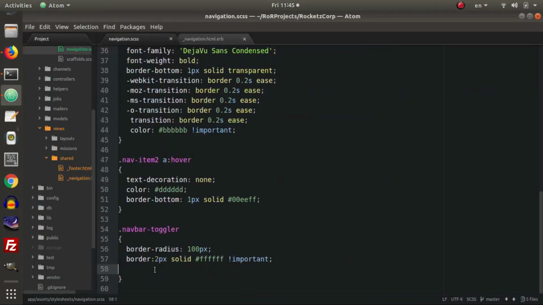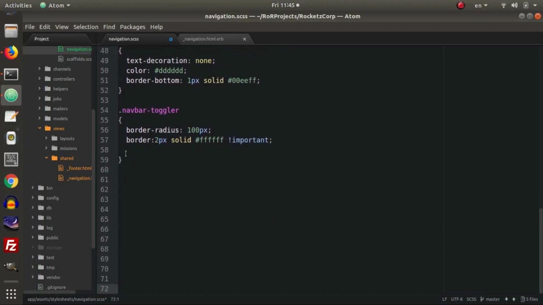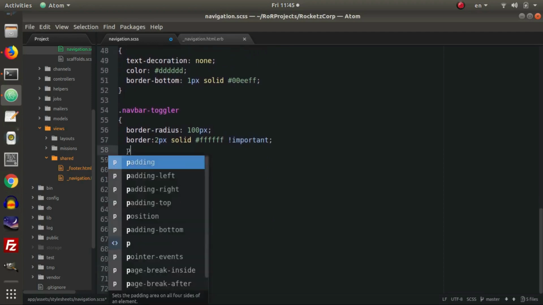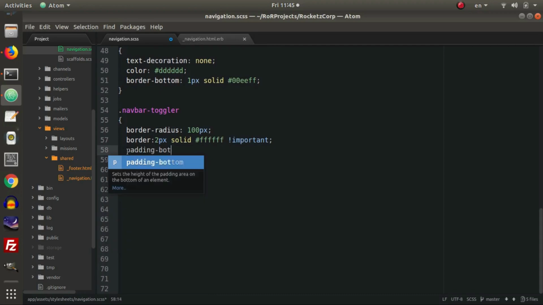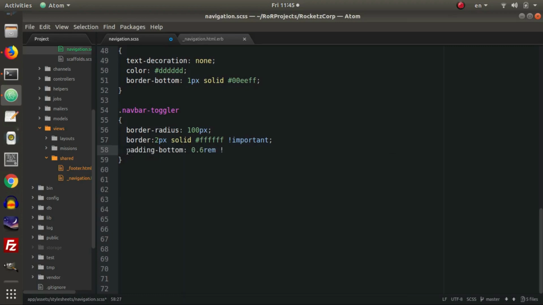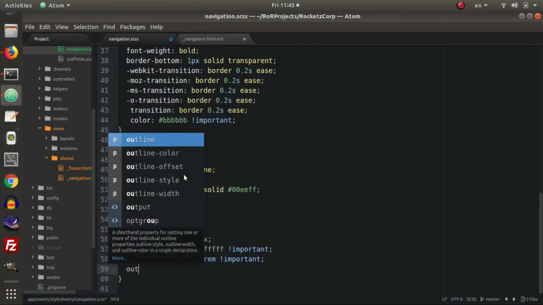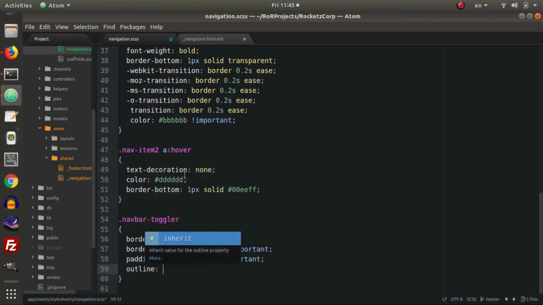Let me move this up for you so you see better. Okay, and here let's add some padding. So let's do padding-bottom, colon. Let's put a 0.6rem, and let's just put in the exclamation mark important right away. Save it. Okay, and let's also put the outline to 0. Right? Now go to the browser and refresh.